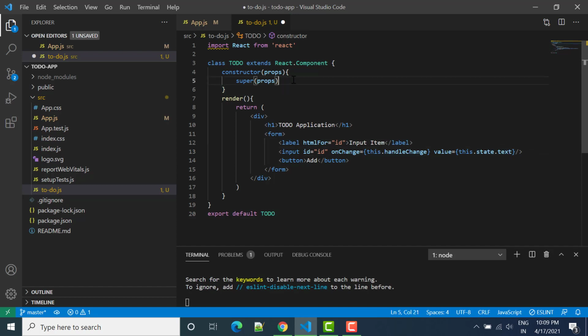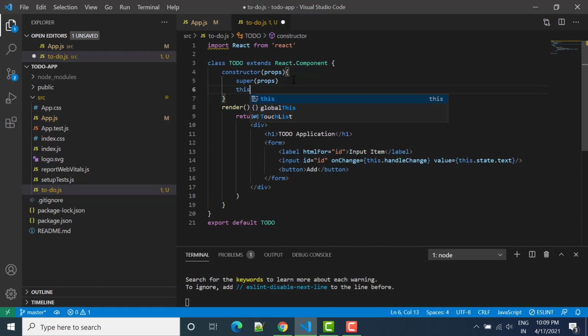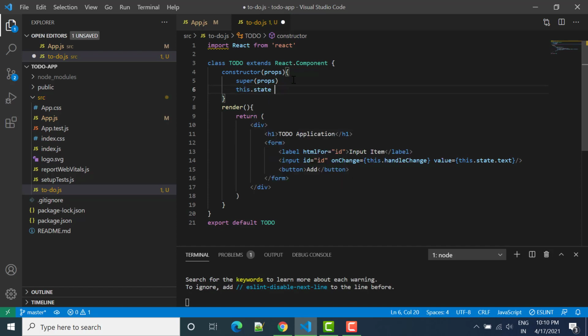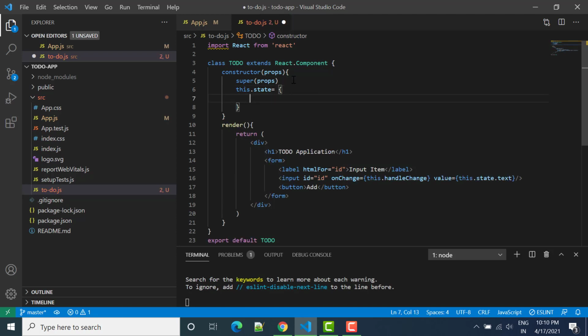That means inside the constructor we have to initialize a state, and in this state we have a text field. So text, and then I can set it to blank. This will be the default value available in the constructor. First we have to do this, and then you can see we have handleChange.